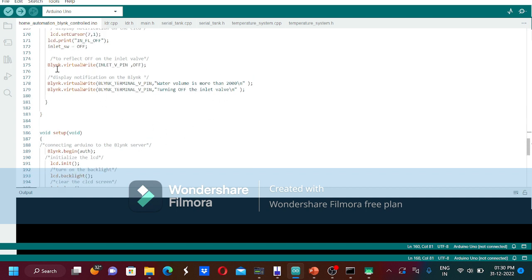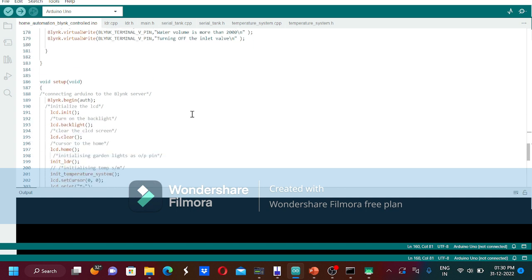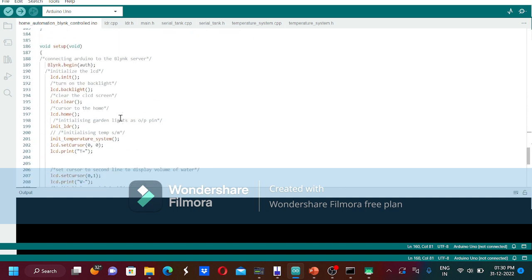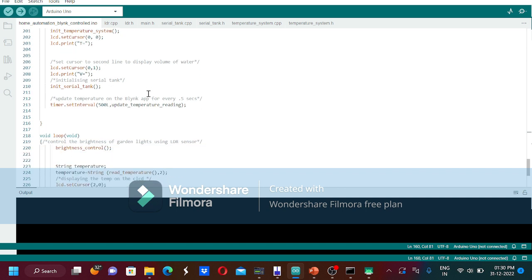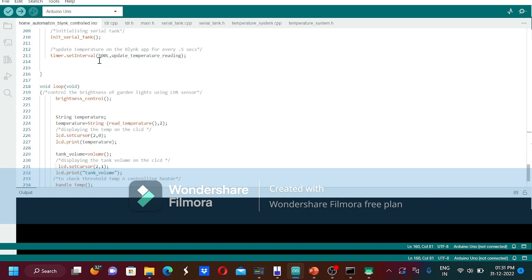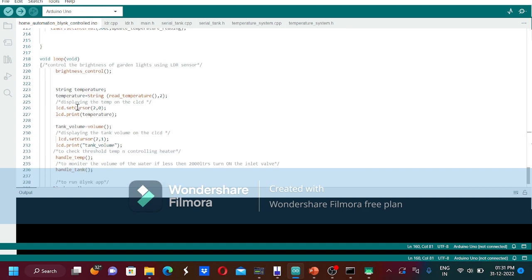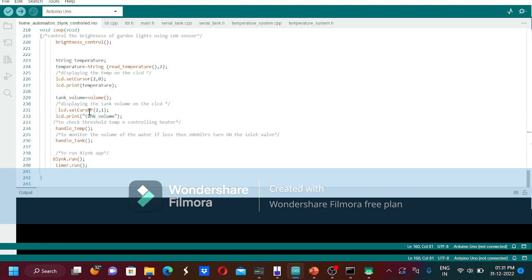Here, inlet Vpin Blynk. It is used to display notification of water level on the Blynk. Connecting Arduino to the Blynk server. Setting cursor to second line to display volume of water. And this is used to control the brightness of garden lights using LDR sensor.